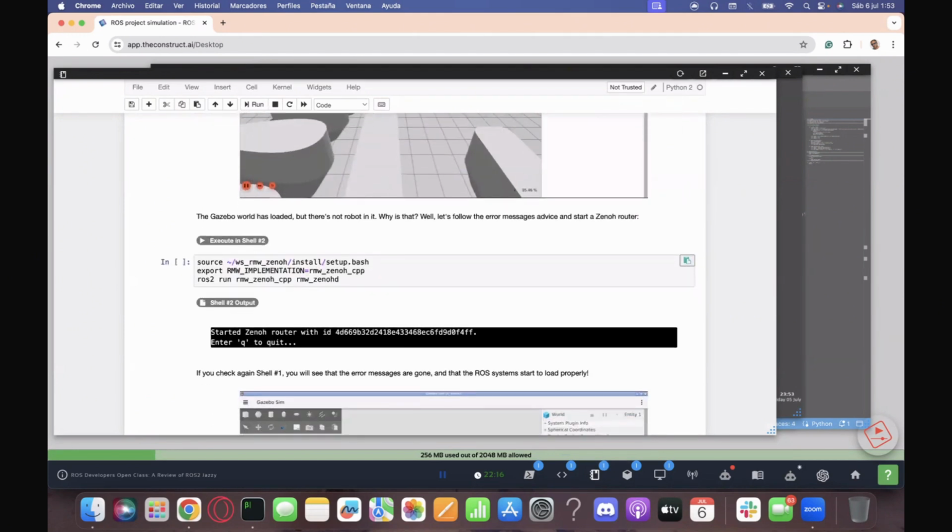In this second terminal, what we are going to do is repeat the process. We are going to source the Zenoh workspace.